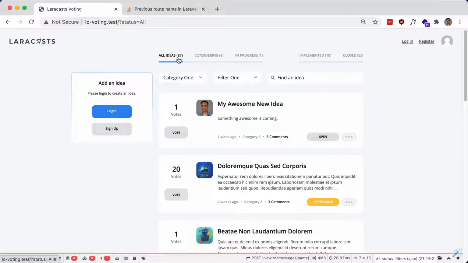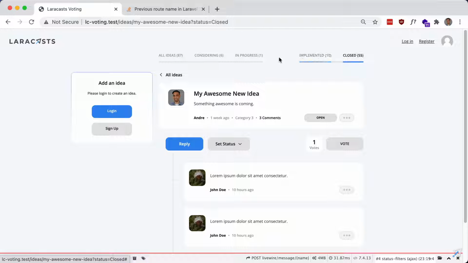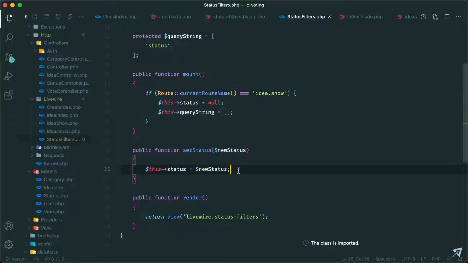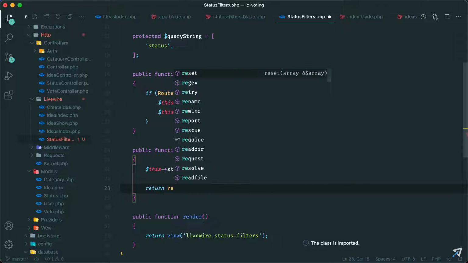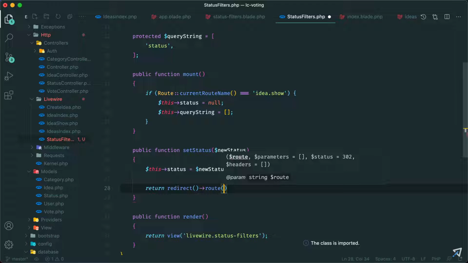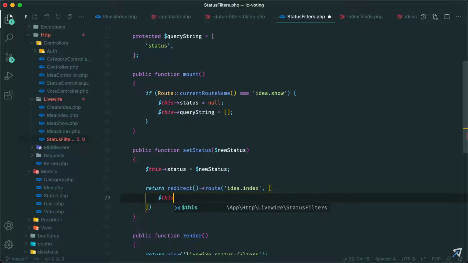Actually, one more case that we have to handle here is if we're on the show page and we click on one of these, this should go back to the index page. And right now it doesn't. So after we set the status, we can do that. So right here, let's say return redirect route, and let's go back to the index page. So idea.index, and we can set the query string here to that new status that we just clicked. So say status is this status. Let's see if this works.